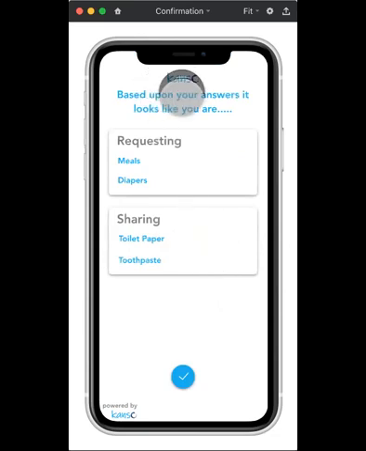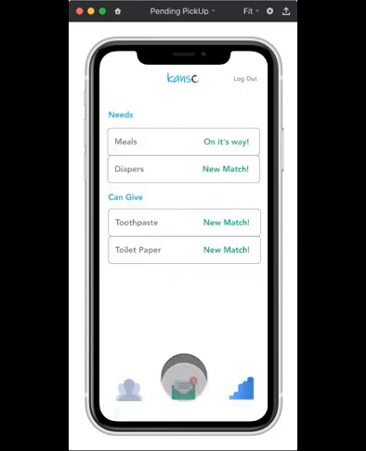At the end of the survey questions and the inventory questions, there's a review page that lets the user know the items that they entered as requesting and the items they entered as sharing. Then the user is brought to the dashboard. The dashboard is the same screen that the user comes to after logging back in. From here, they can see their matches and various statuses of each match.